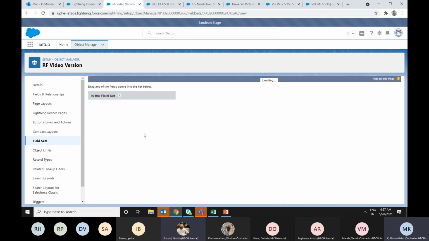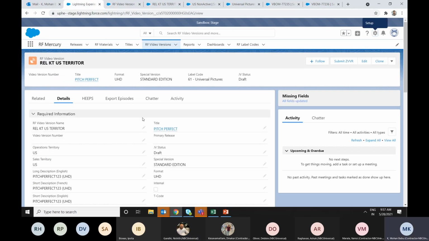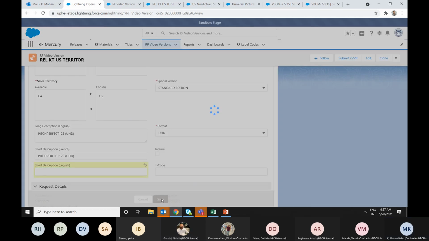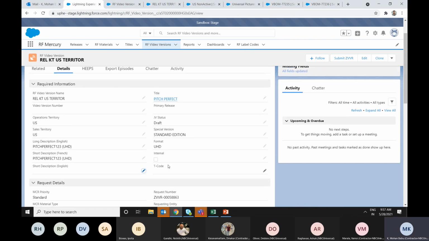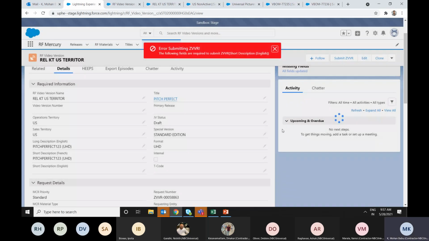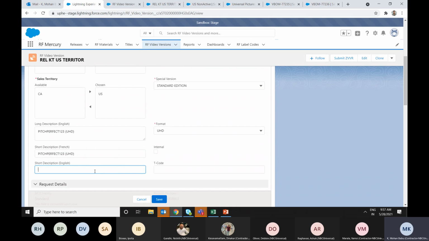So for full submit, we may need these fields. All these fields should be there. For example, I am changing this one. I'm updating it to blank. Okay. I am submitting it. So you can see you'll be getting an error like the short description value is not available on the video version. We need to submit it. So we can change the short description field.